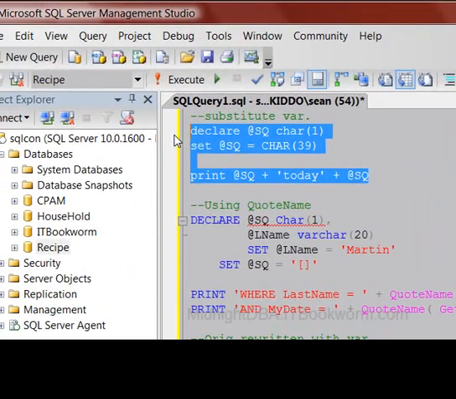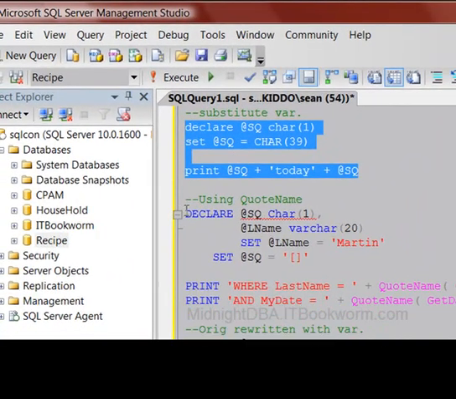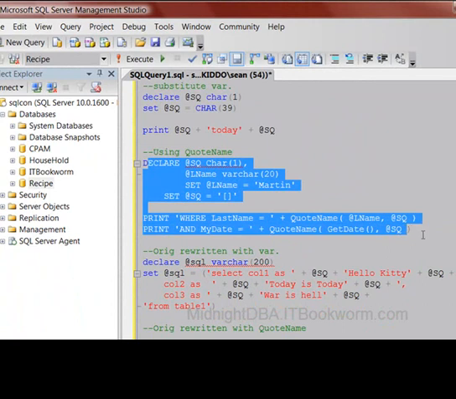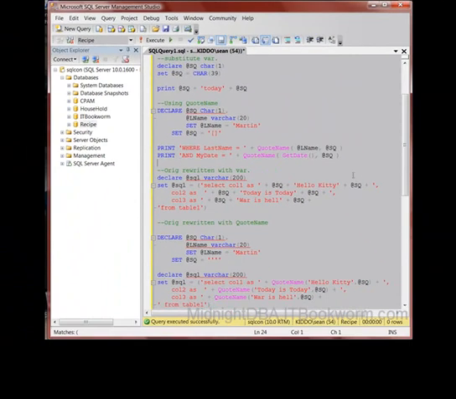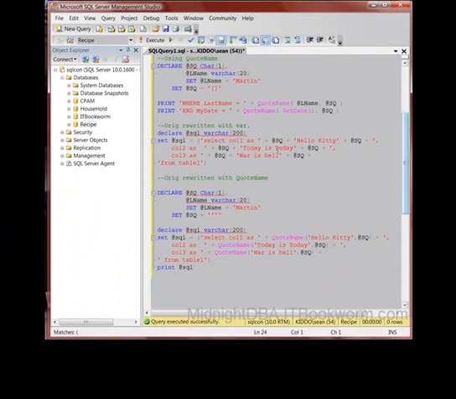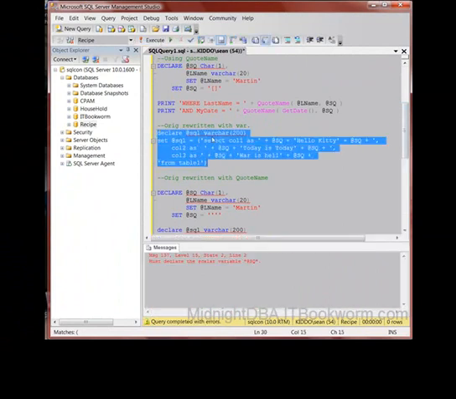Here's an example of replacing with a variable. Here's an example of using quote name. And as I've already kind of alluded to, I've been talking about it a lot. Here's the original one rewritten with the single quotes. And you'll see it does the exact same thing.